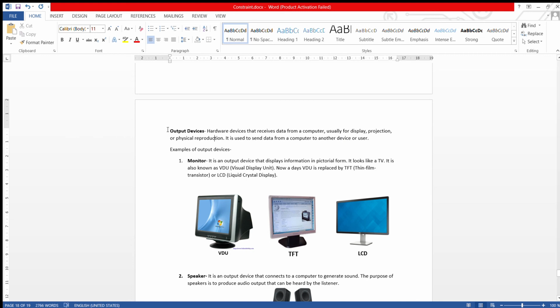Now today we continue with the components of the computer, the third component, that is output devices. Now what is an output device? This is hardware which is used to display your result, whatever commands you have provided to the system. This is used to display the output of your processing. Whatever instructions you give, it will display the result of that particular instruction. These devices are your output devices.